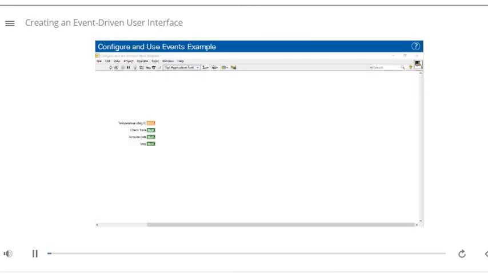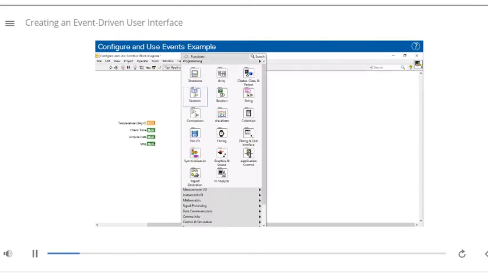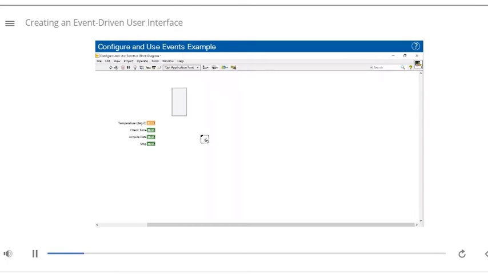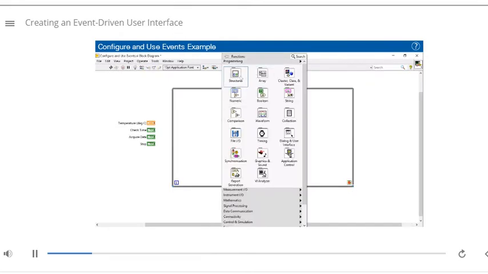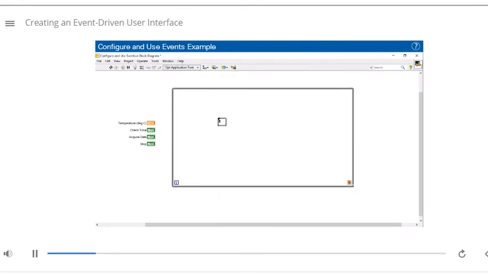Now let me demonstrate how to configure and use events for our example application. Here I have a VI that contains a temperature degree C numeric control, check time button, acquire button, and stop button. First, I'll place down a while loop. Then I'll place down an event structure.